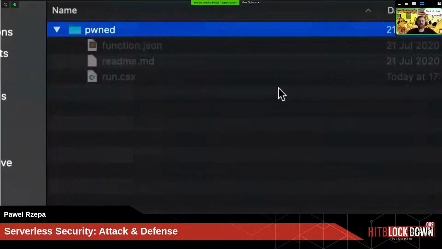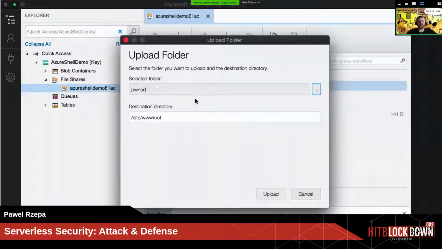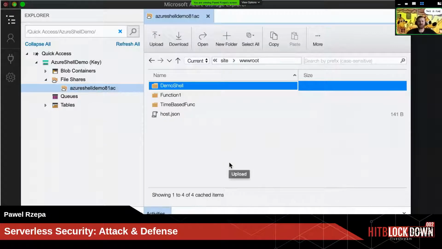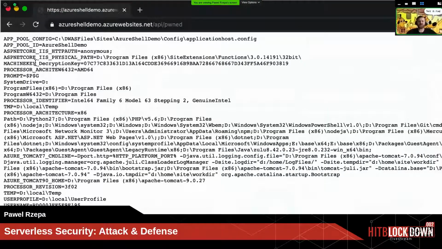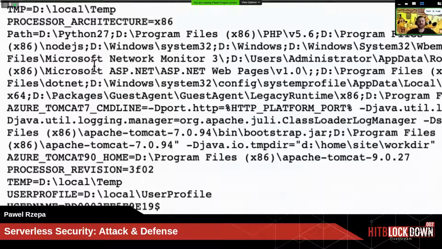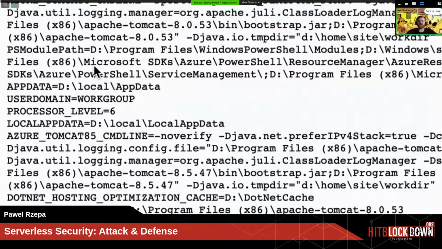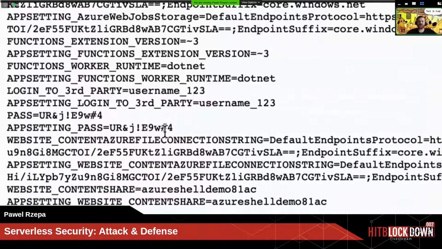So I call it pwned. And as you can see, there is the function JSON with the configuration of this function to be accessible anonymously. And there is the code to simply print out the environment variables to know all those secrets. And now you can see that all of them are accessible just by having the access to the storage account. And based on the documentation, somebody may think that it shouldn't be a problem because in the storage account, the values are always encrypted. The secrets are always encrypted.